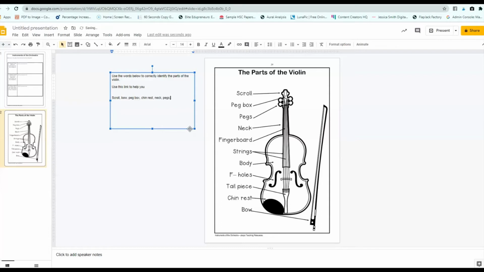pegs. It's nice to put them out of order so the kids don't work it out real quick. Fingerboard, strings, tail, whoops, sorry, my bad typing there. Tail piece, F holes, they always giggle about that one, don't they? And body. Okay, I think I've got them all there.